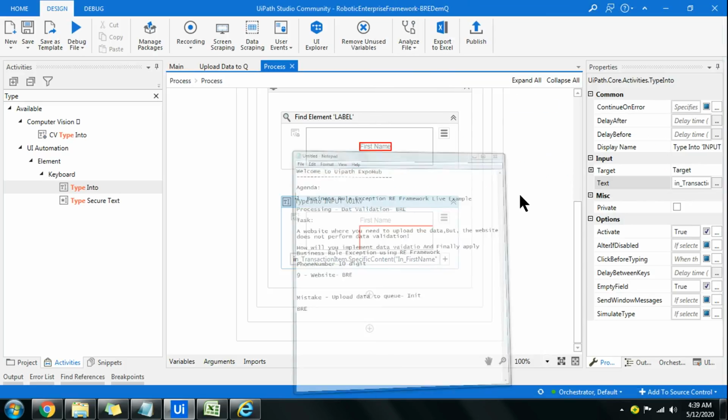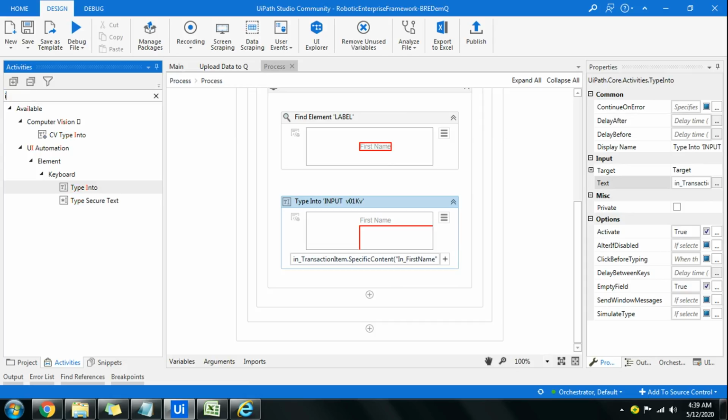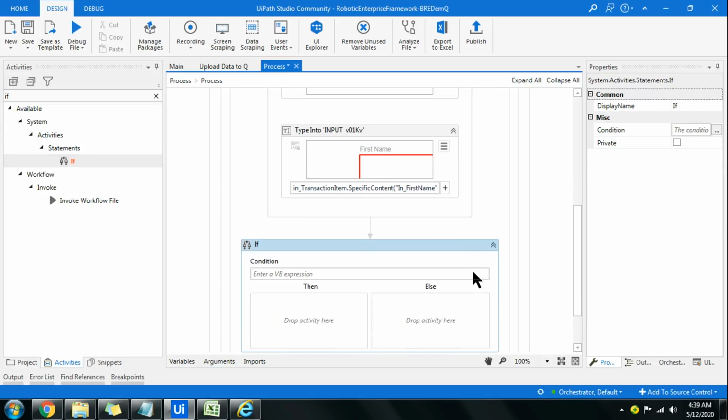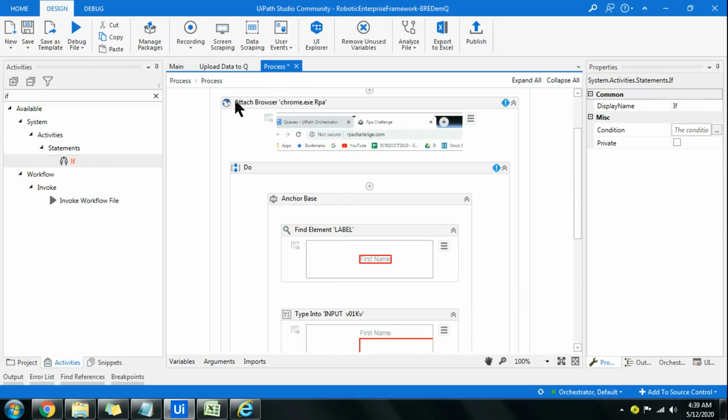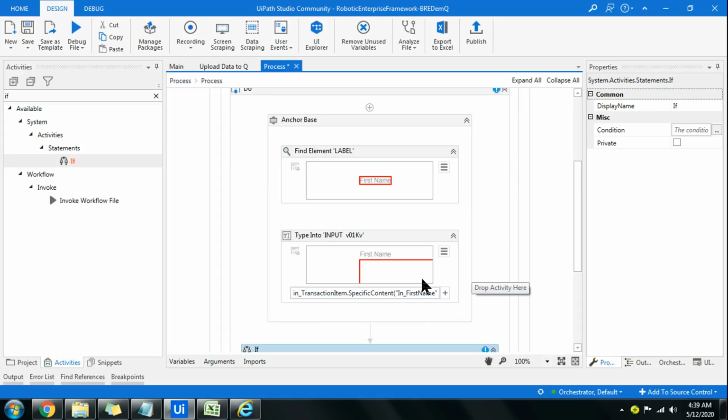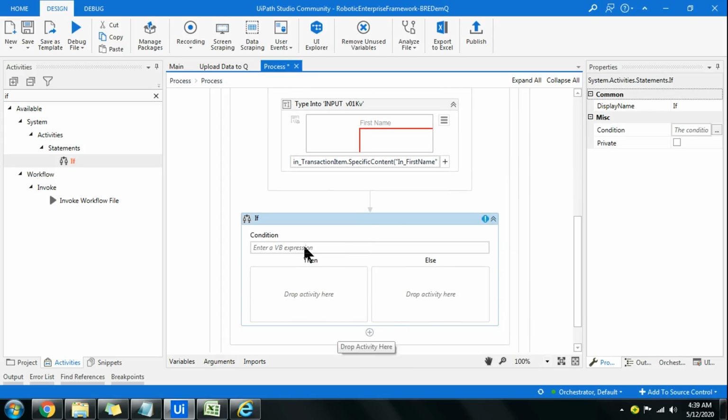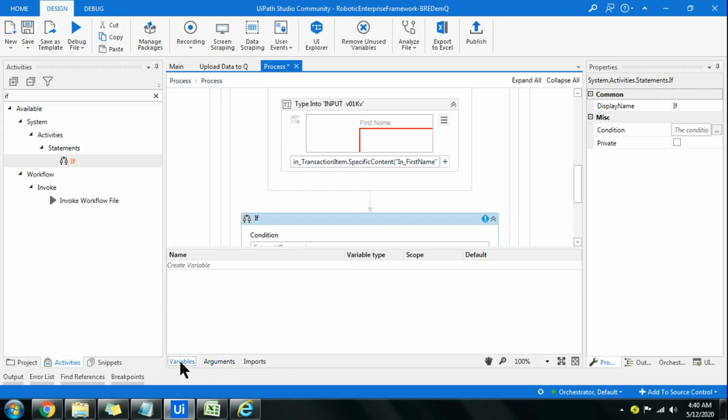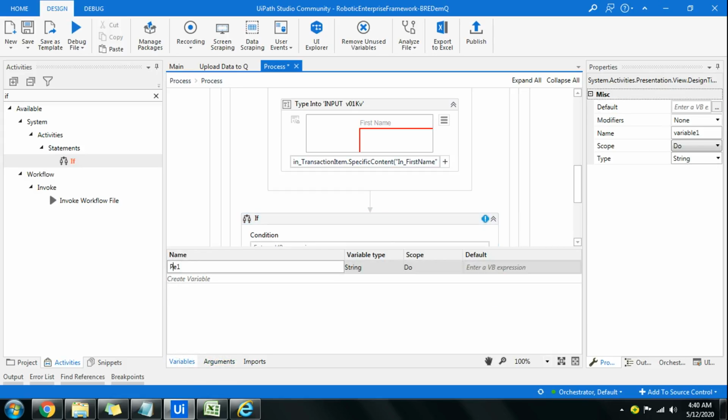For that, here I'll simply take an if activity and drop it below this. You're supposed to be inside the attached browser. So I am inside the attached browser. Once you have the if activity, I want the phone number to be validated. Now to validate the phone number, you need to use the dot length method. So let's see that. For that, I'll create a simple variable called phone number.